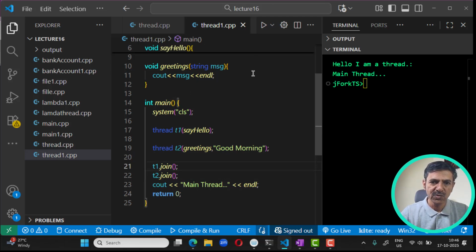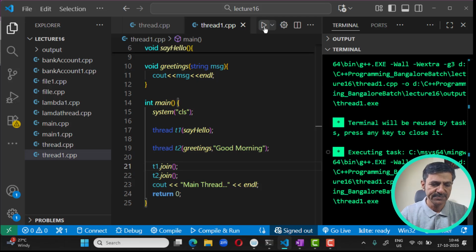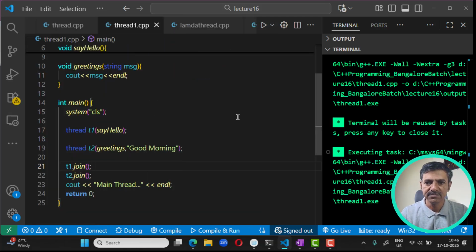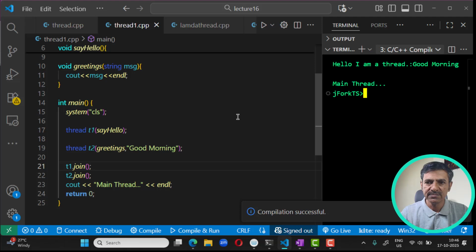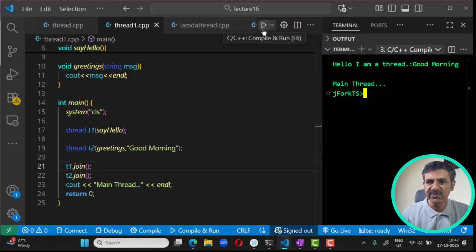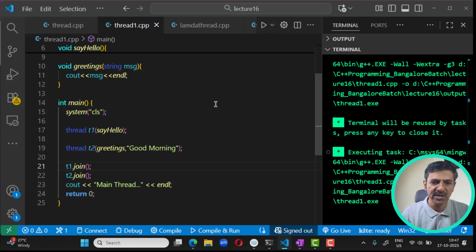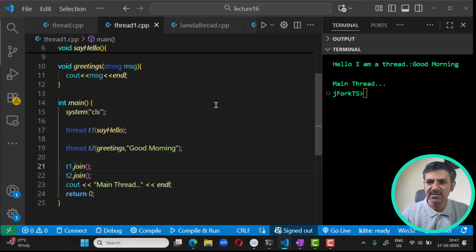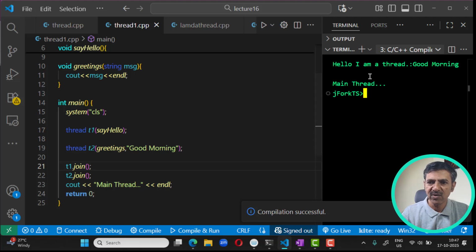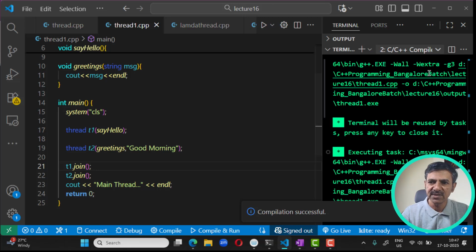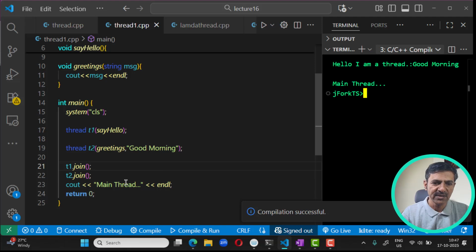So now there are two threads running parallelly. Okay, so hello, I am a thread, and then good morning. Two threads are running simultaneously, and the order of executions may vary. Sometimes good morning may come first, or the other way around may also happen, but if you try several times, all the time the first thread is executing first. Okay, yeah.